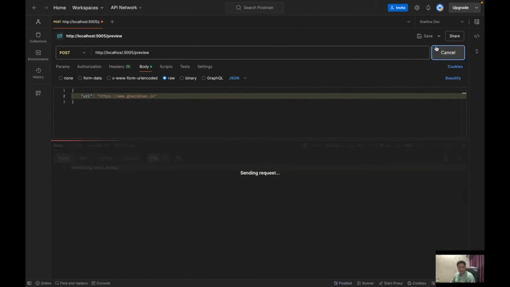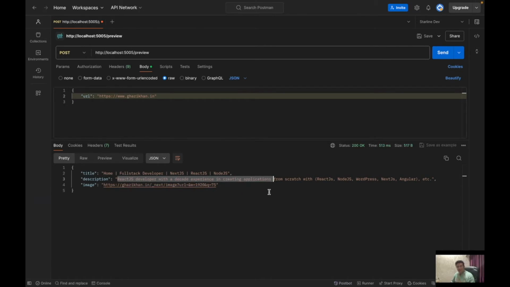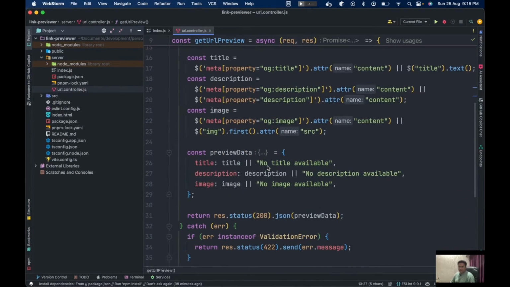So let's now check. I've got the values, so home, description, and then the image. This is now working. I had just missed adding await here, because we are requesting an API, so we have to await. As I had not added await, it was taking it as a promise response, an uncompleted promise, so that is why that error was. And now we have the API ready.